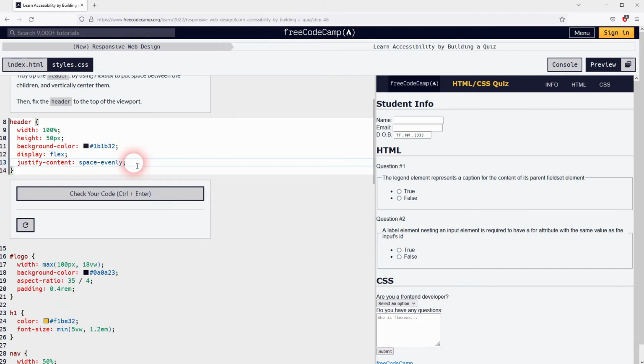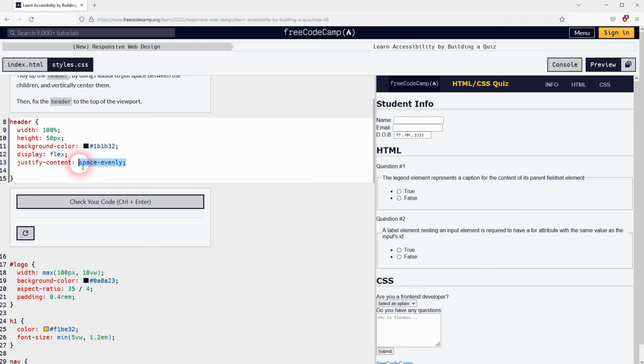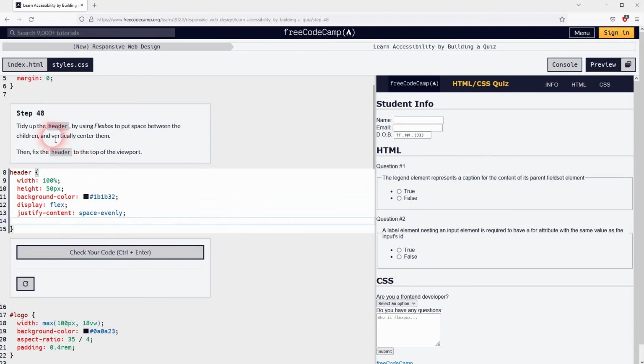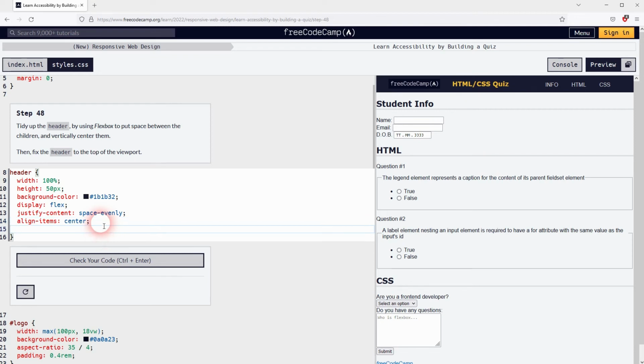What do we need? We need justify content space evenly. And paste it right here. But in this case, we want to have a different value, so not space evenly. You can see what it does if I delete the space evenly right here. It needs to be vertically centered, so make it align items center. And that puts the H1 here in line with our logo.